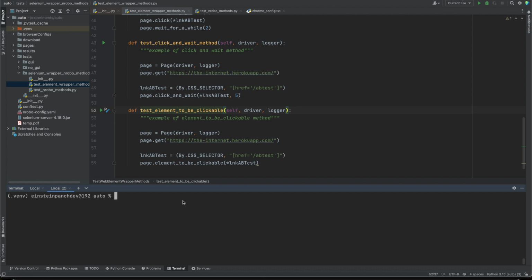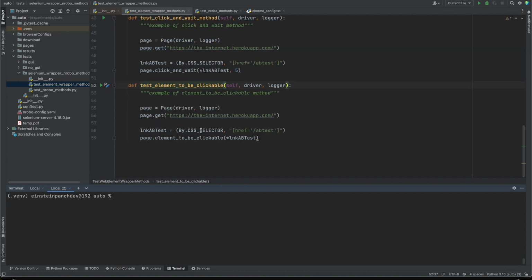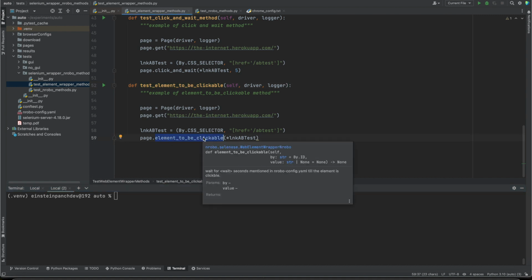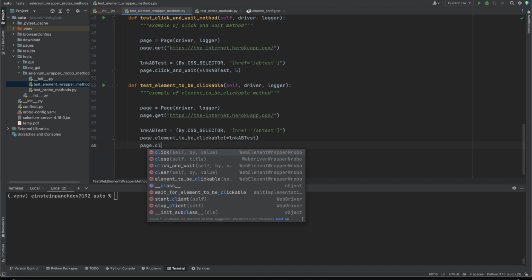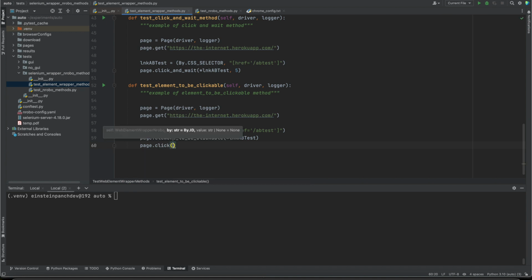Hello, in this video we are going to see an example of the elementToBeClickable test method, which waits until the element is clickable. So we are opening the page and then passing an A/B test link locator to the elementToBeClickable method. So the test will wait until the A/B test link is clickable.